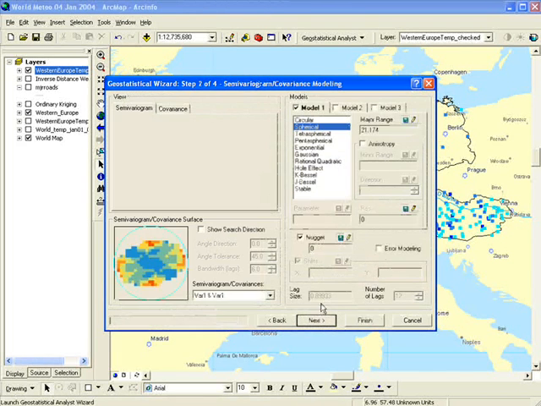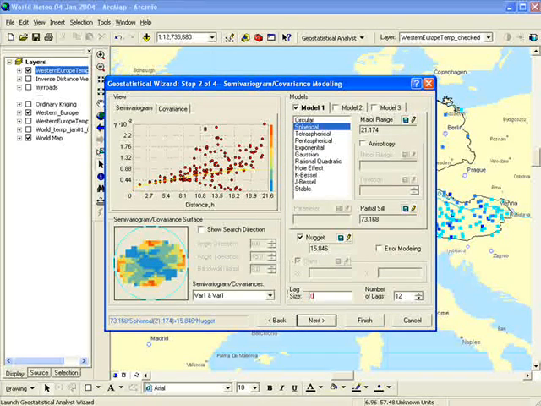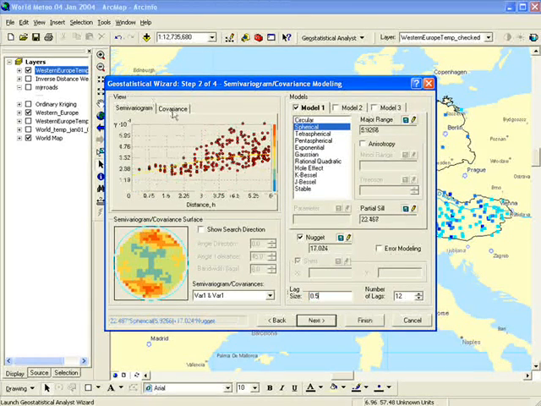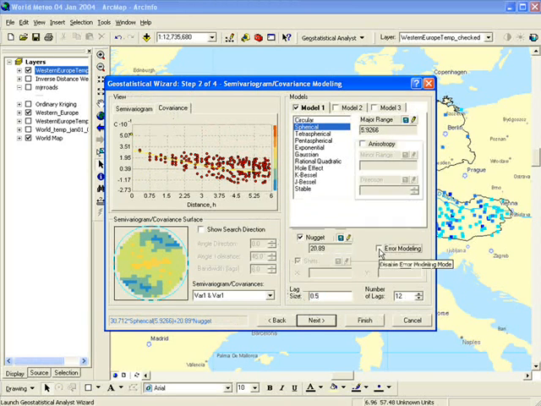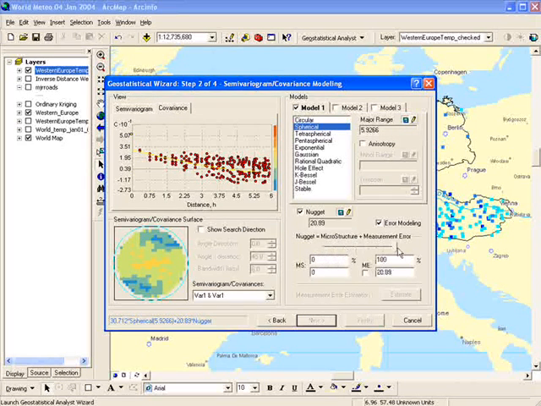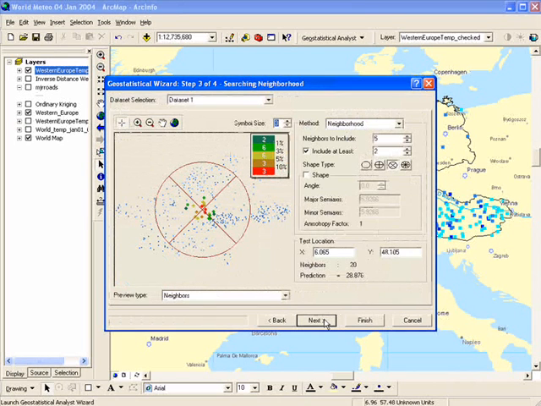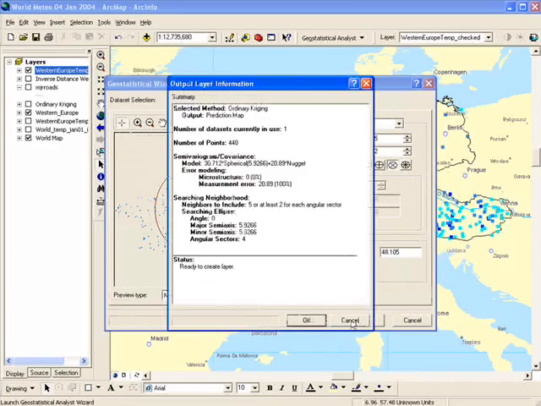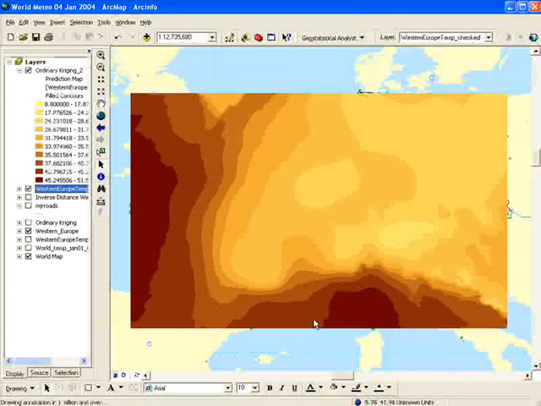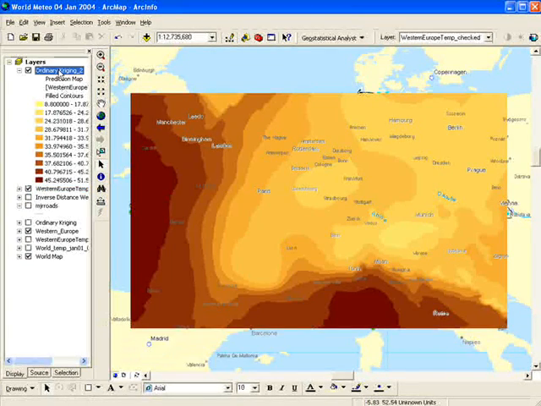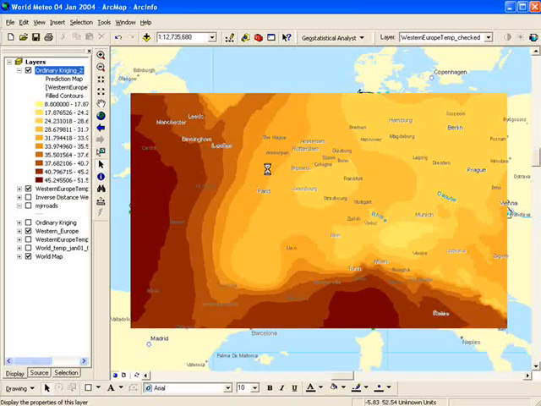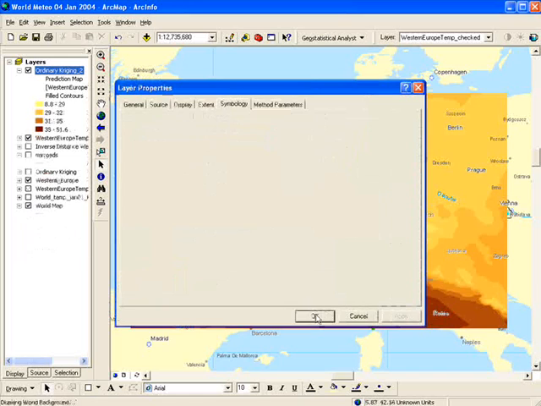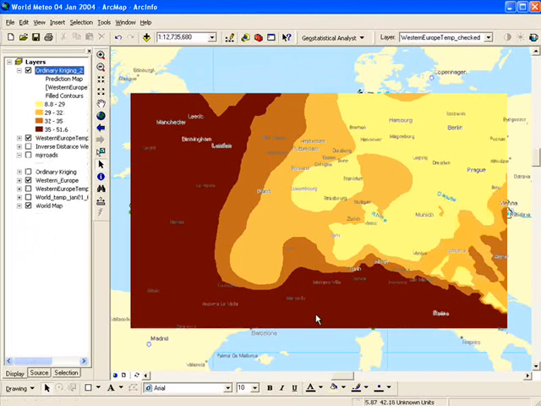We use the default ordinary Kriging, and we select the semivariogram and covariance models. Then we select the appropriate searching neighborhood to produce a temperature prediction for Western Europe. Since we're mostly interested in areas with temperature close to 32 degrees Fahrenheit, we reduce the number of temperature ranges from 10 to 4, which shows us more clearly the areas close to having icy conditions.